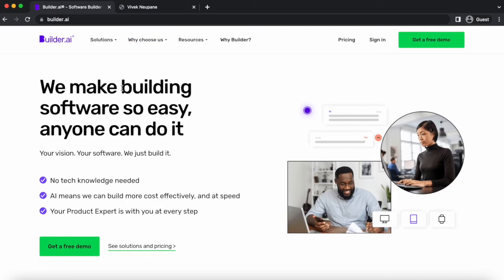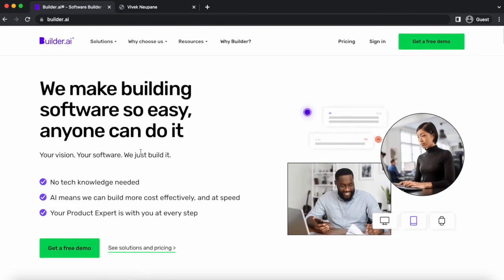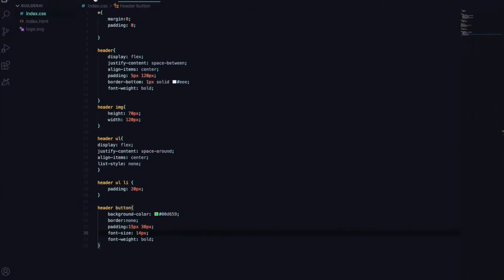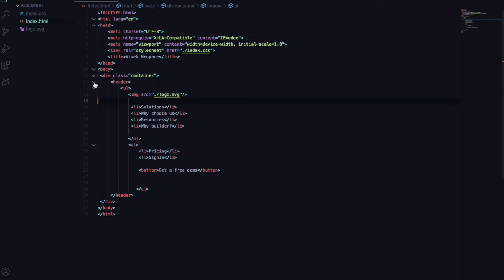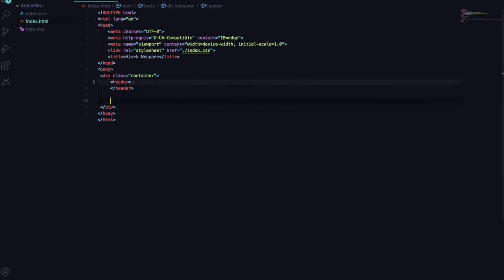So let's now get to another part of the website. This is the content section. I think I would call this the banner section. So let's create that. After my header, I'll just close this header. I'm going to create another div and give it a class name of banner, like this.